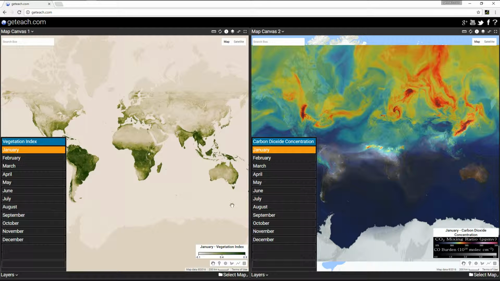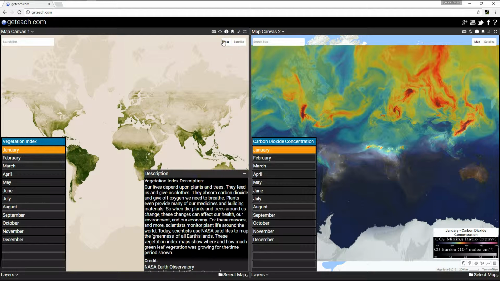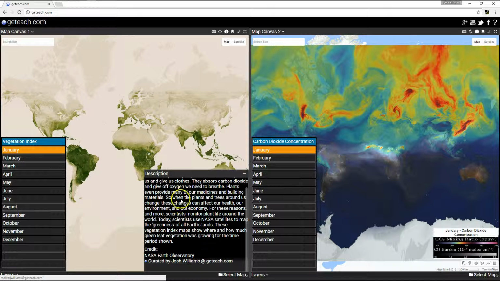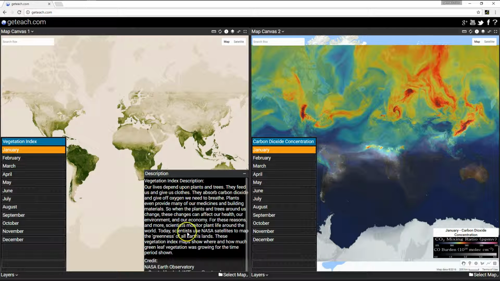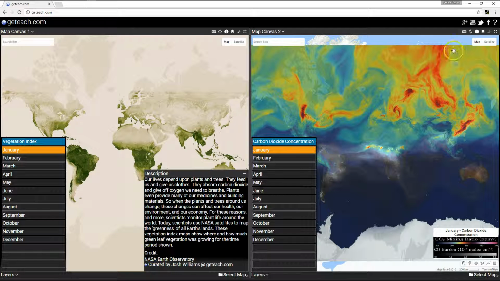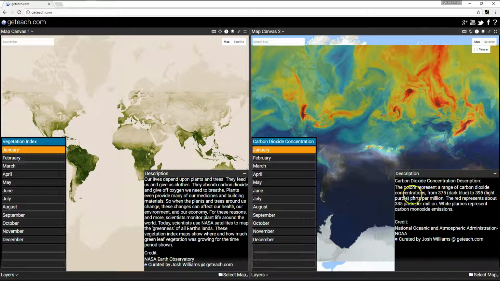So the first question I normally ask students is, what is the vegetation index? What is the carbon dioxide concentration? And they can find that information by clicking the descriptions icon up here. It's a little eye. And when you click it, you'll get a short description and you'll get the credit itself, right? So here's the description of vegetation index followed by the credit. If I come over here to Map Canvas 2, here's the description of carbon dioxide concentration, right? And then the credit below it.